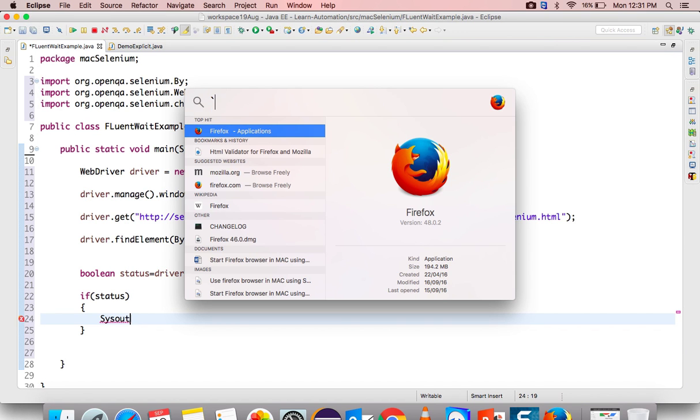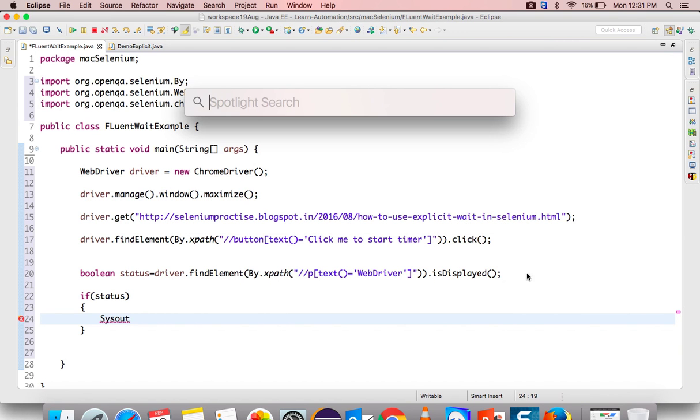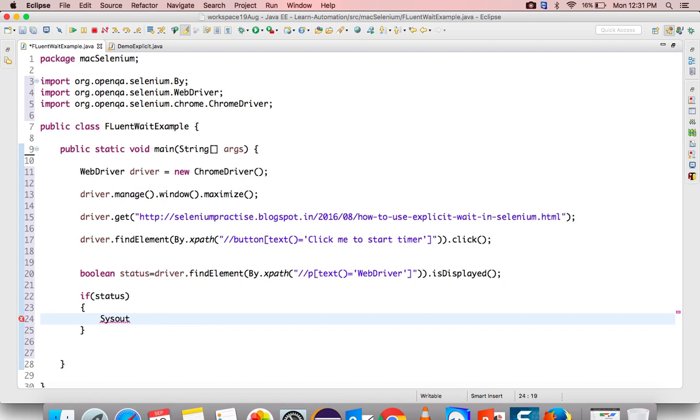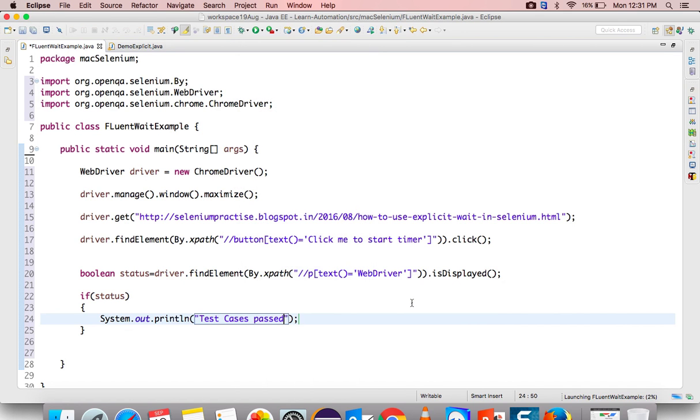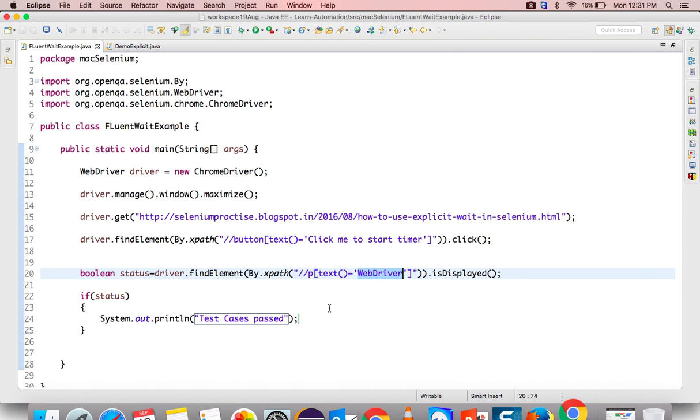If it comes, I will print. If it comes, I will say test case pass. Right now, if I do this, it will fail because we have not given any implicit wait or any other wait for this particular web element. So definitely our test will fail.